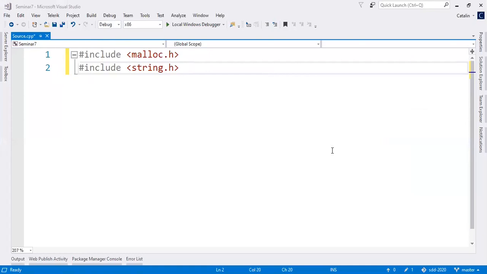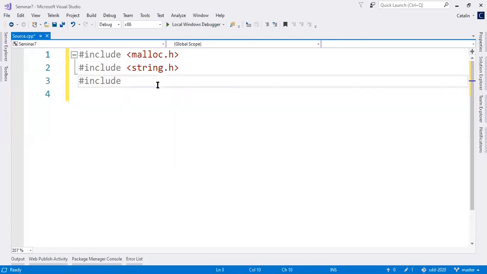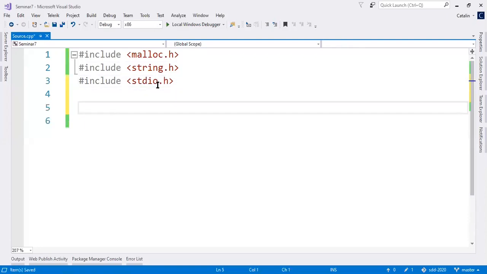Okay, so we will go for chaining. I will close the poll. So malloc, string, standard input output, and I think that will be enough. So let's start with the data structures.